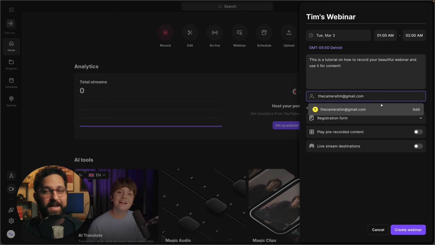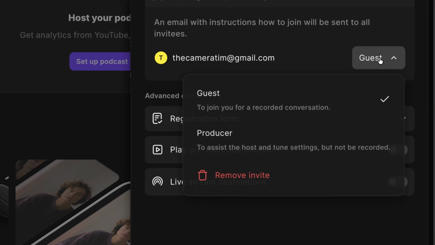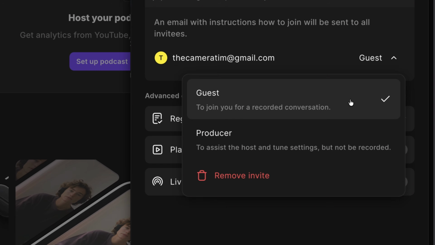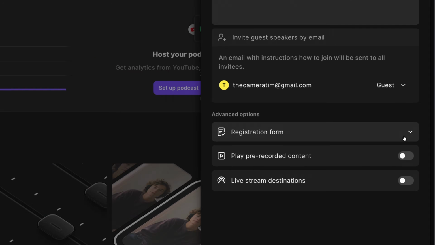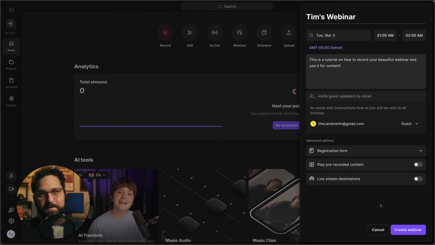And then we can invite guest speakers with their email, or if you're on a business plan, you can add them as producers. And the difference is that with guests, they will appear on the show and they'll be recorded. Producers are usually behind the scenes and they will not be recorded. And then we can go down to the registration form drop down, and this is where you can have people either fill out a form to register for the webinar, or you can give them a direct link and they can fill out their name and email when they join.